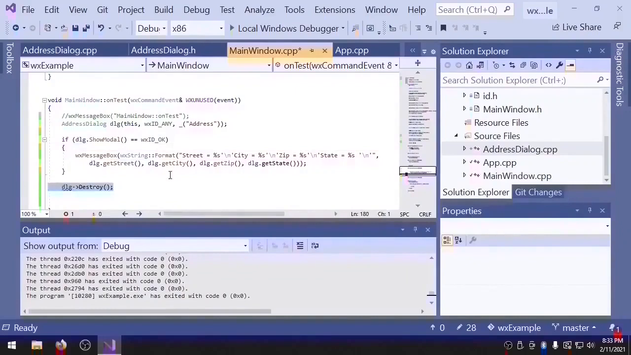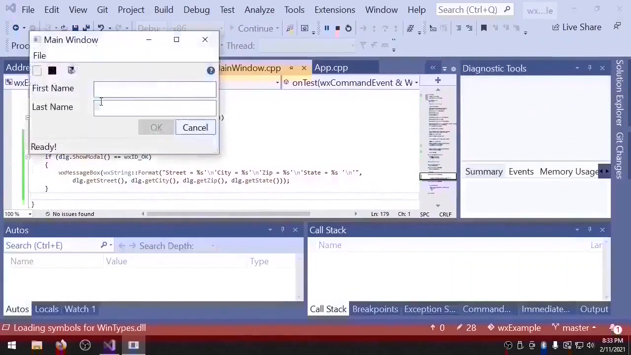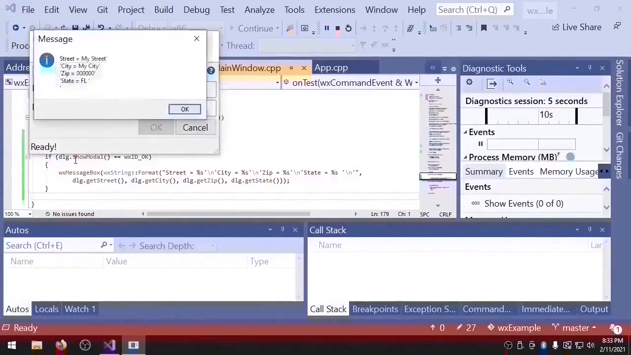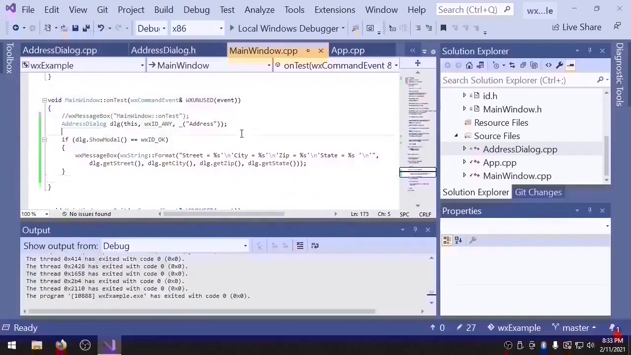If you create your dialog on the stack, you don't have to call destroy. And that should work just fine. Okay, now let's go back to addressDialog.cpp and finish creating our dialog.